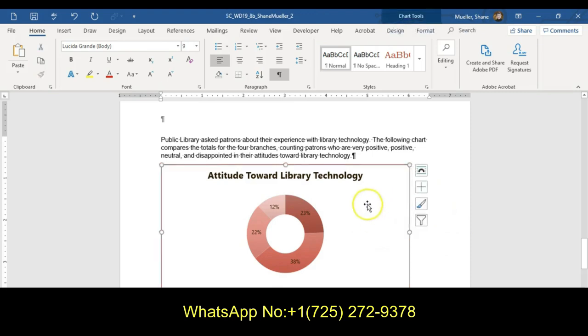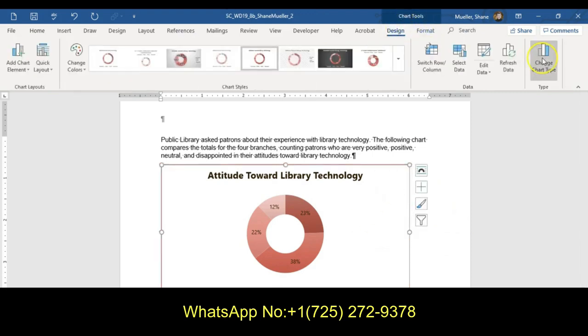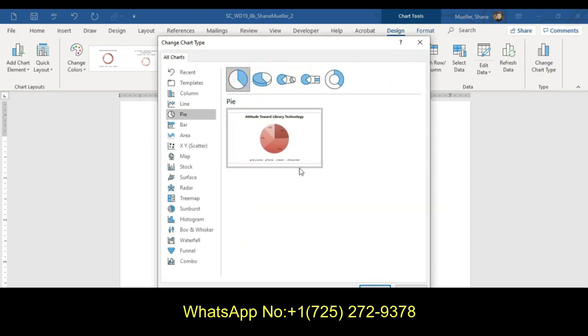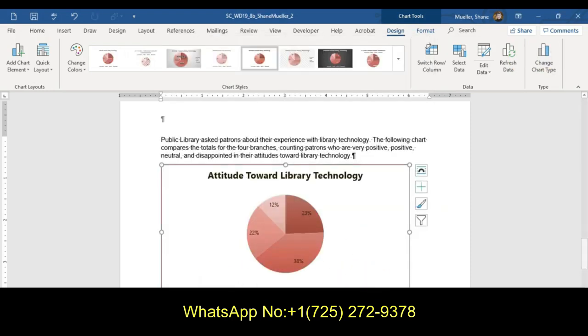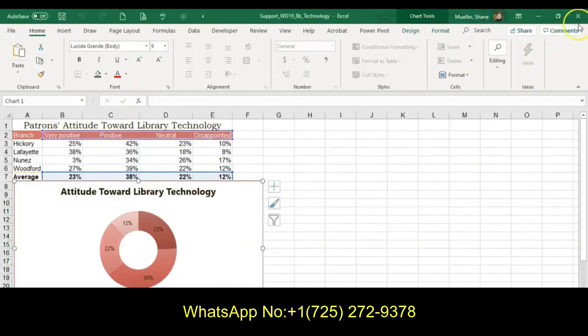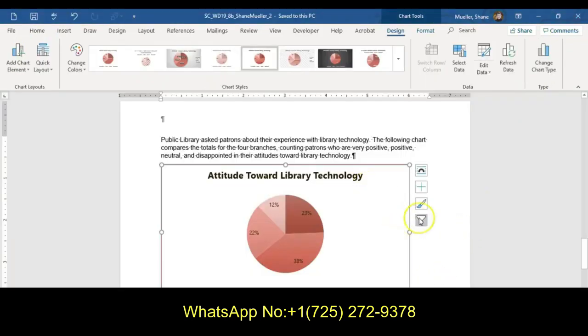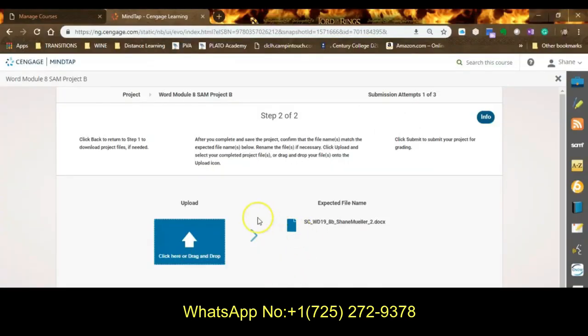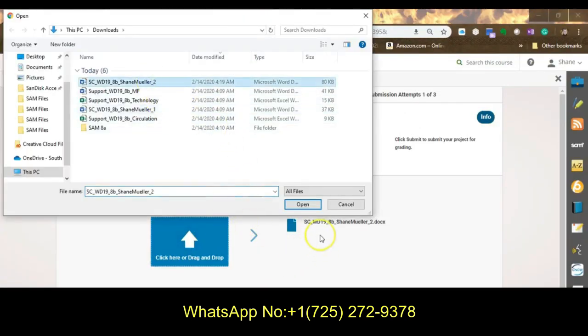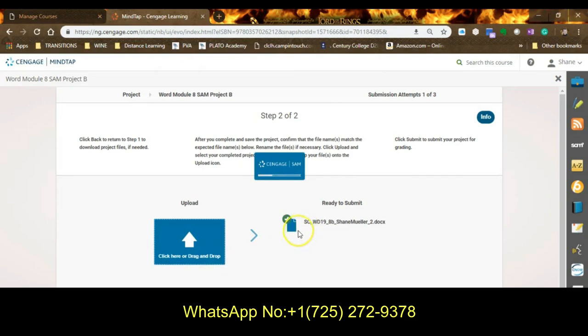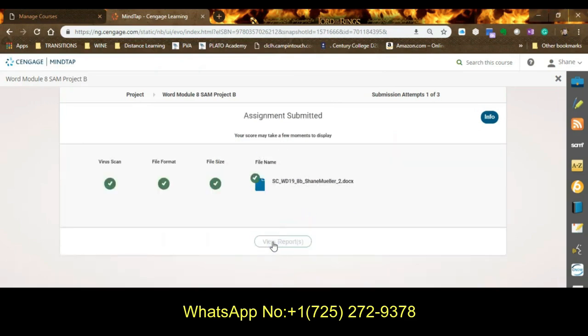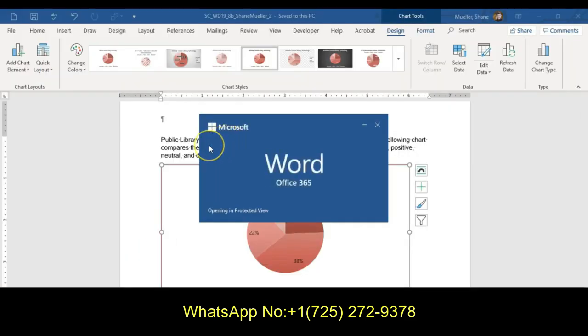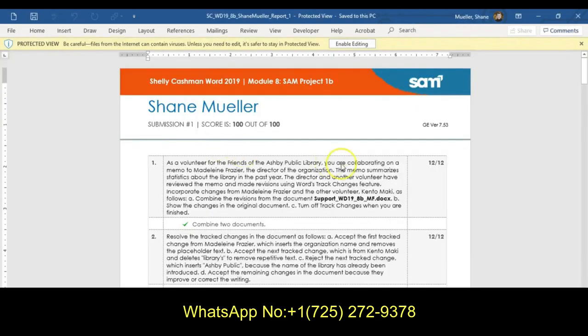And then it says change the chart type to a pie chart. So we're going to make sure we've got it selected. Our Chart Tools Design tab, Change Chart Type to a pie. Okay. Alright. And then save that. You can go ahead and close that other Excel support document that you had open. And then that one should be ready to submit. So if we come over here, there we are, 10 out of 10.